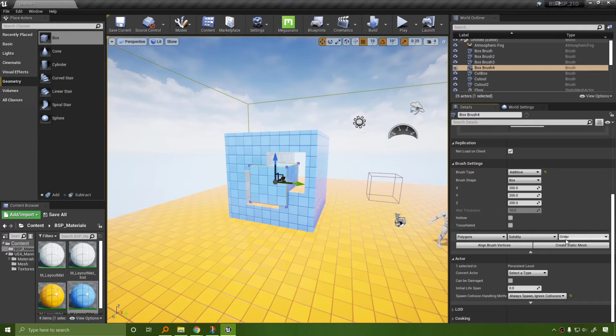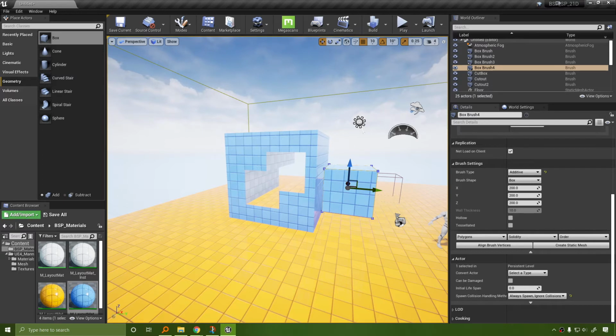Let's talk about solidity. Solidity is where brushes can be solid. This is your collision. Brushes can be solid, semi-solid, or not solid. What it means is whether or not it collides with objects in the world, and whether or not the BSP brush causes BSP cuts to be created in the surrounding area when building your geometry. So what does that mean?